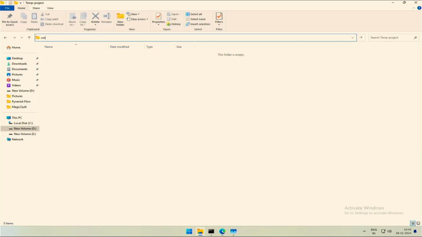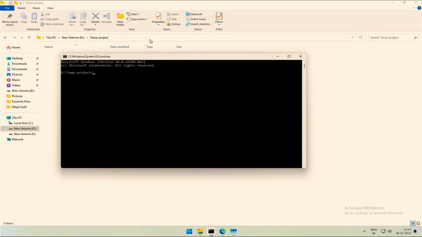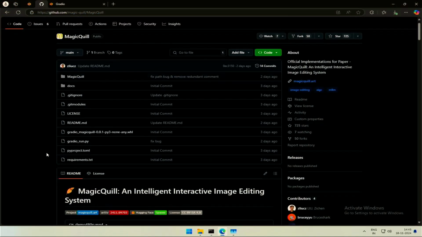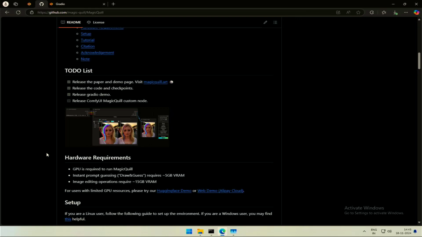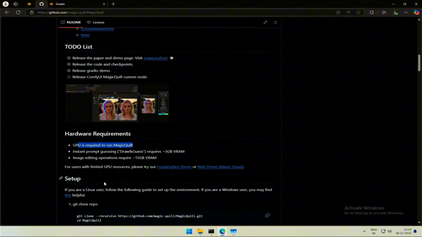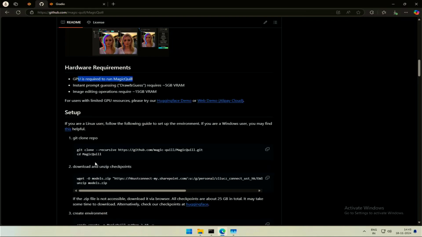Let's look at the installation process. Open the command prompt. This is the repository named MagicQuill. The prompt guessing requires 5 gigabytes of memory and 15 gigabytes for image editing. Below is the installation process. You must have Git and conda installed on your computer.